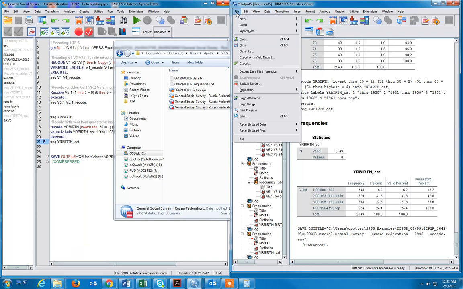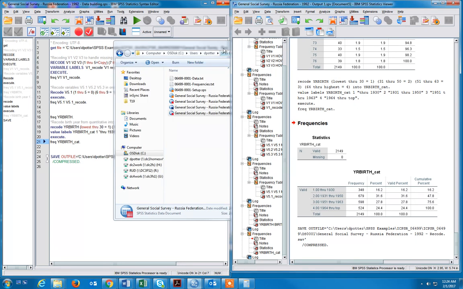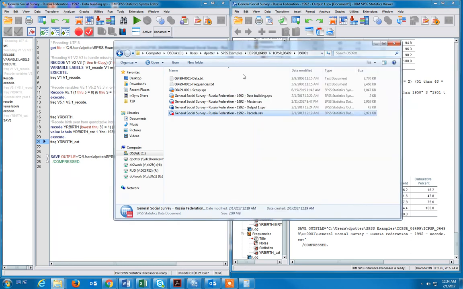And again, in order to save the output, you would want to go to File, Save As. It looks as if SPSS has already dropped me down into where I'm with the data file that I'm working with. And so I can call this the General Social Survey. Again, it's already filling this in, so I'm just going to select that to make this quick. And then I'm just going to call this Output 1. And I'm going to hit Return, Enter, or I can press Save. And so this has now been saved. You see the title up here in the bar. And then if I go back to that folder, you'll see here my output file has been saved, General Social Survey, Russia Federation 1992 output.